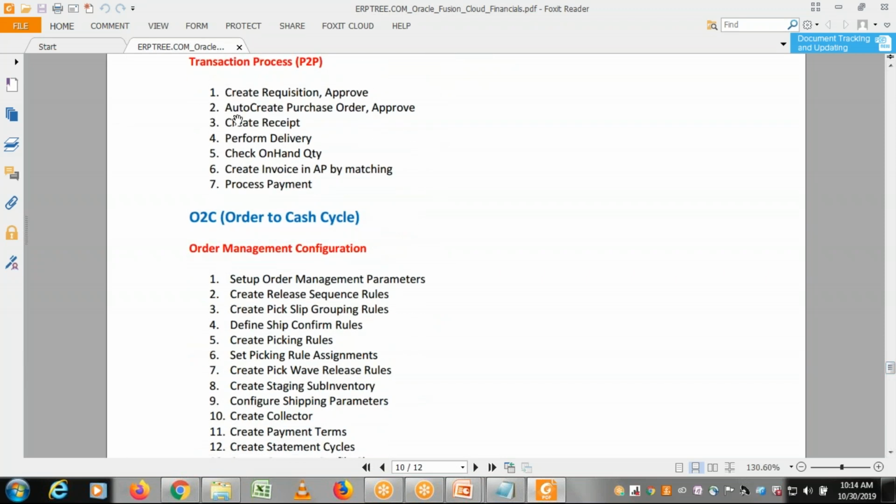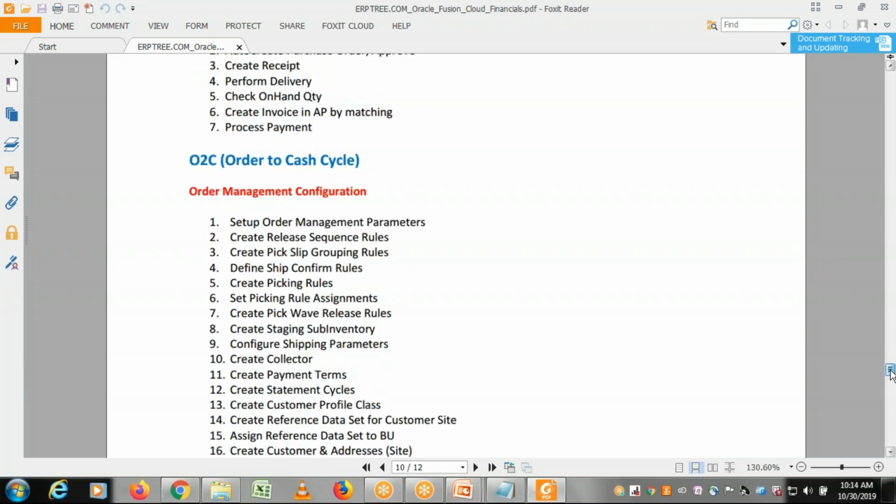So requisition creation and approvals, PO creation and approvals, receipt creation, performing the delivery, checking on quantity, invoice creation in Payables through matching. We'll match the invoice with the receipt, and we'll cover the pay on receipt concept, which is nothing but self-billing, and we'll test purchase returns also. We'll do all this as part of the P2P cycle.